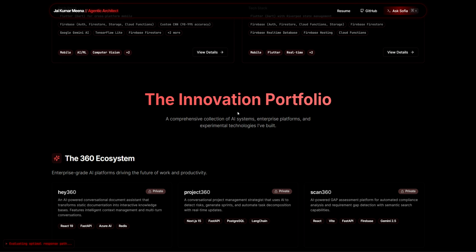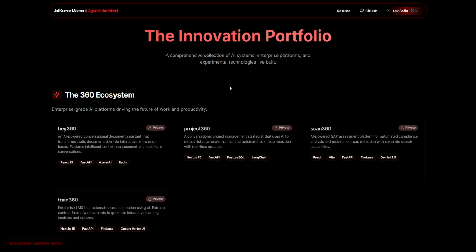Then let's go to the innovation portfolio, and this is the new thing actually. As you can see, this is a 360 ecosystem, and the precursor of my startup Level 360. And I'm not going to announce my official role here just yet. You guys will see that around January 2026. But these projects are the foundation.